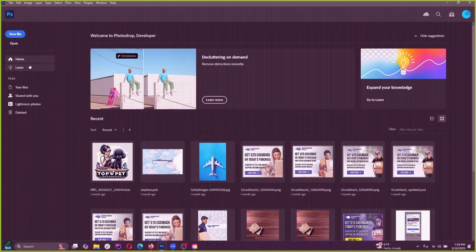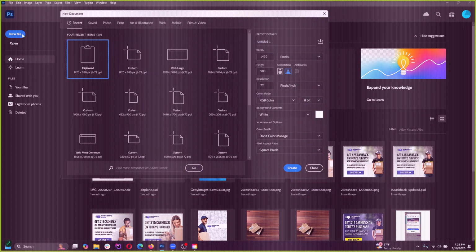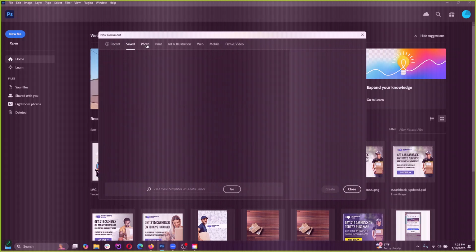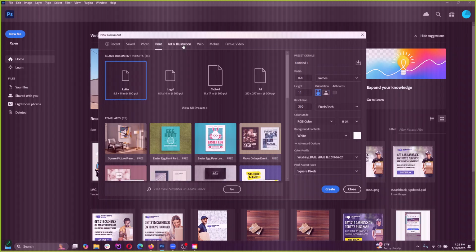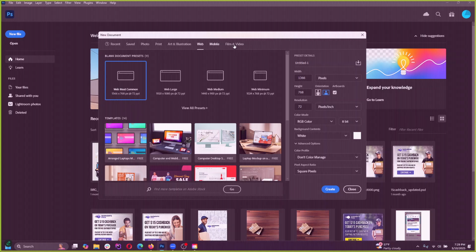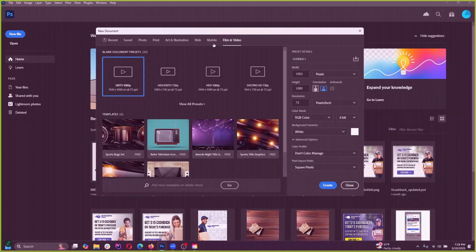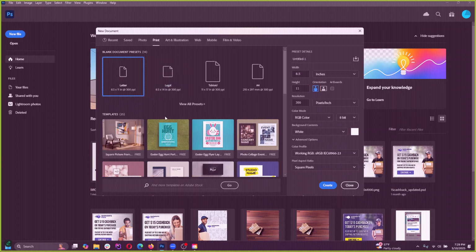So we'll go to New File, and here we can see we got Recent, Saved, Photo, Print, Art, Illustration, Web, Mobile, and Film and Video. Because you could use Photoshop for anything. Photoshop is raster image editing software. A raster image is basically an image made out of pixels.